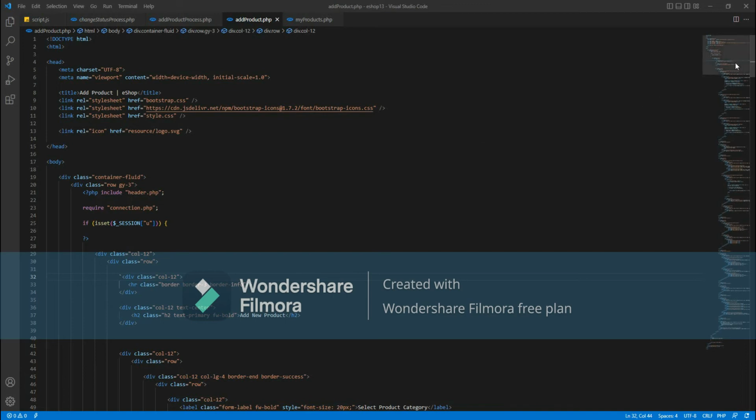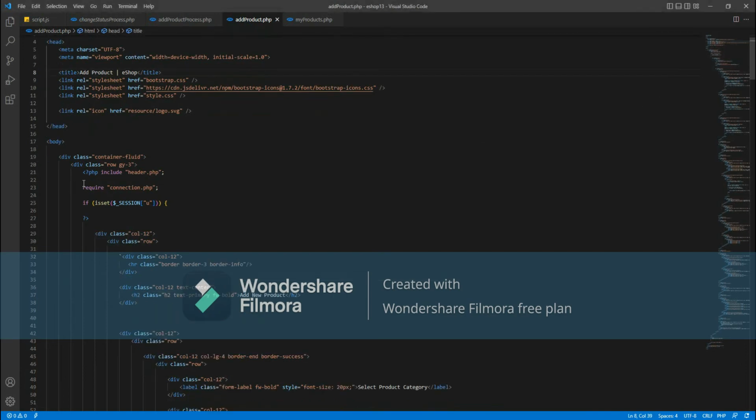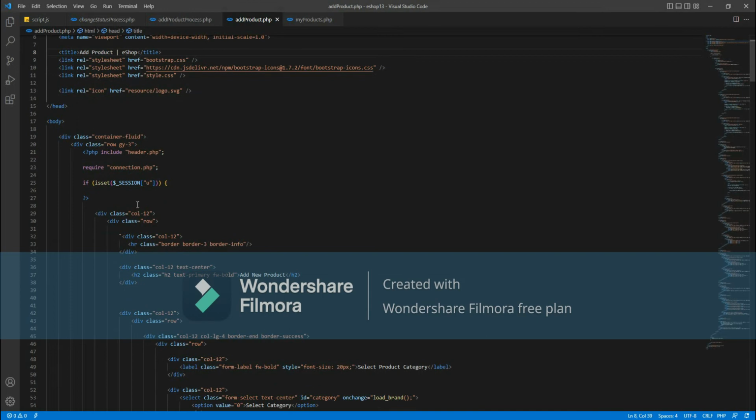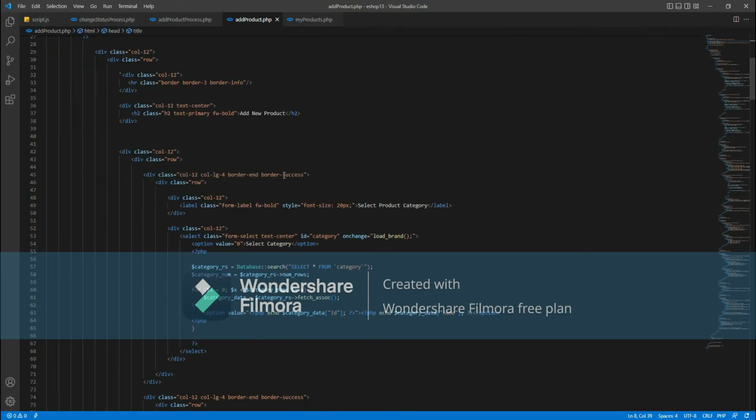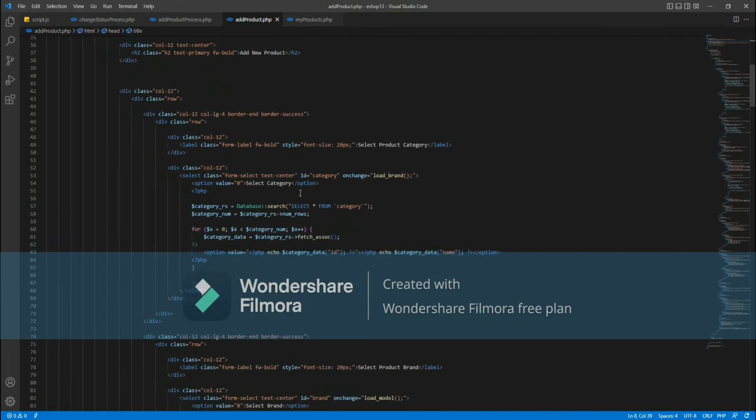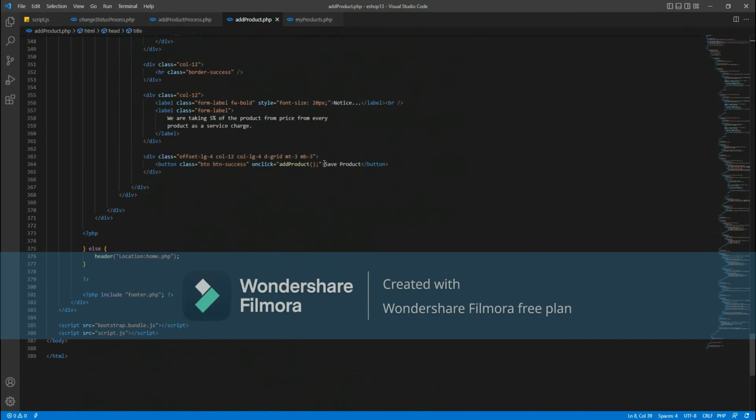Here at the top I have given a PHP script require connection.php because I need to be connected with my database, and then an if condition so that only a user who is in session can add a product. That is, you have to be signed in to add a product, and then I have given separate IDs for all the selectors and the input fields. Then for the button save product, I have given an on-click event add product.